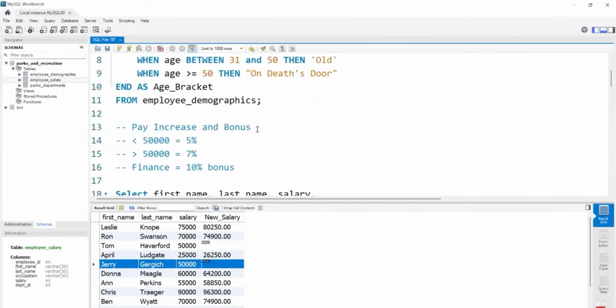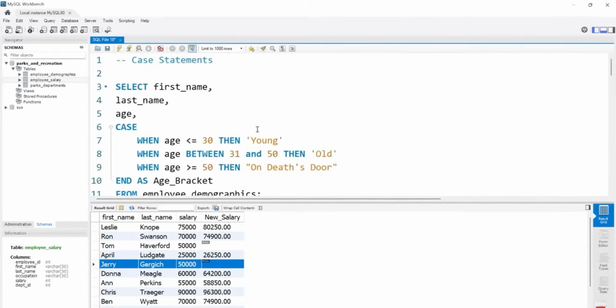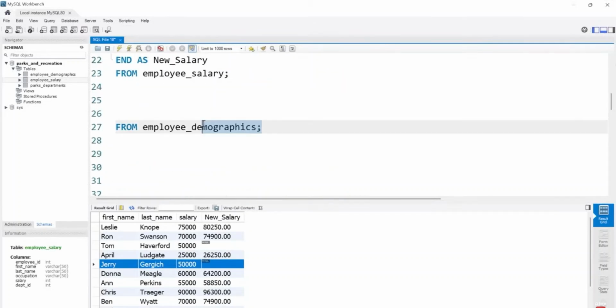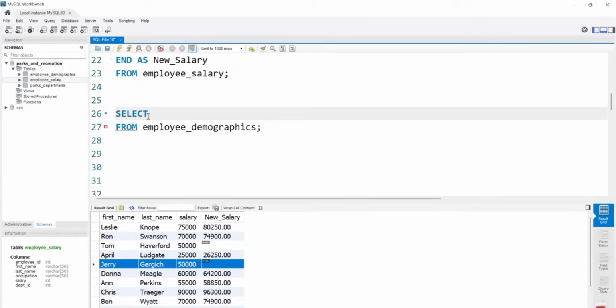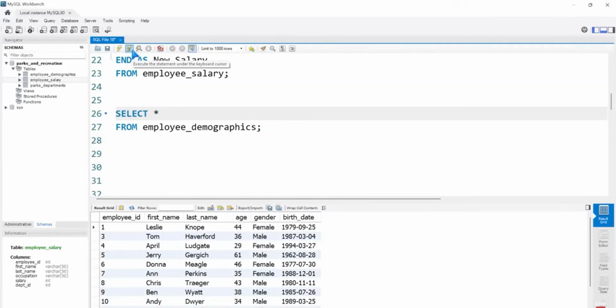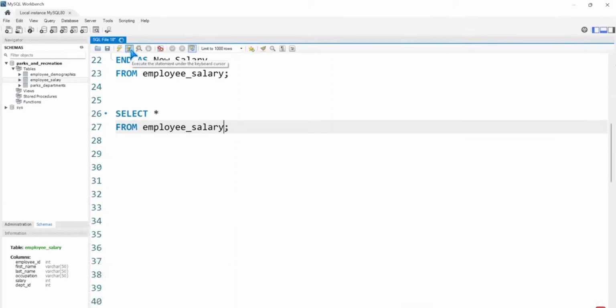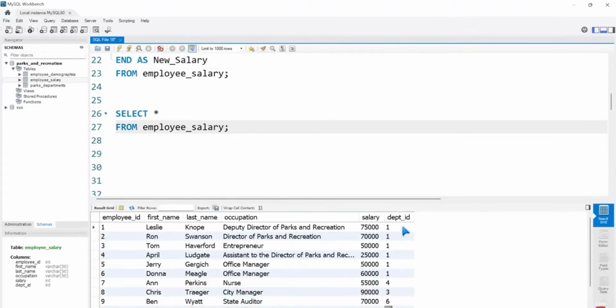Now, the next thing that we need to do is determine the bonuses. Now, let's come right back up here really quickly, and let's just copy this, because what we need to determine is how we know that somebody is in the finance department. Because if they're in the finance department, that means they get a 10% bonus. That's really important. Now, it's not in the employee demographics. Don't have anything about the department. But if we look in the salary and we run this, we do have the department ID.